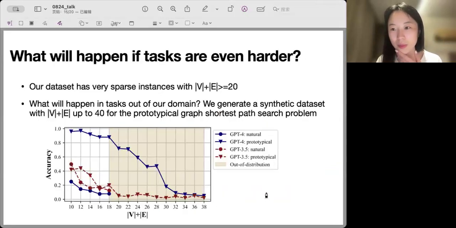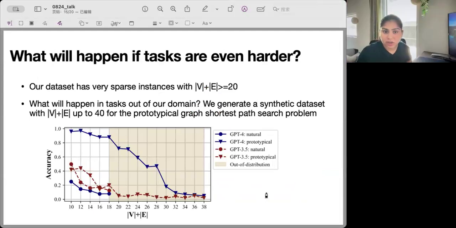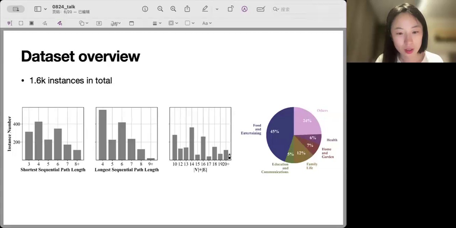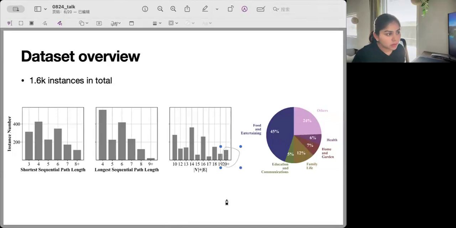So maybe I can pause here and see if there are any questions. Yeah, question: when you say sparse instances, what does this exactly mean? So basically what we find here is that for task complexity bigger than or equal to 20, you only have this amount of instances, and I don't really remember the specific number, but it's very skewed compared to other complexity levels, if that makes sense.